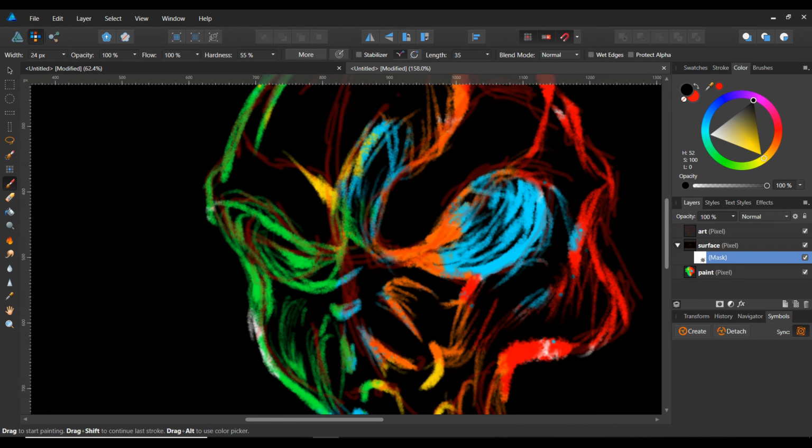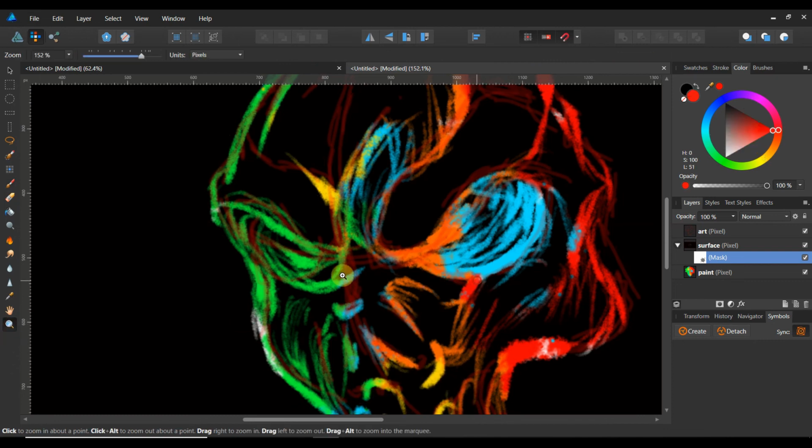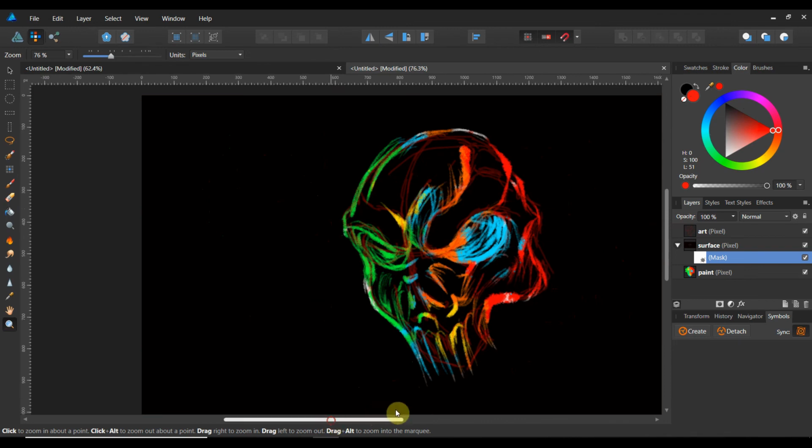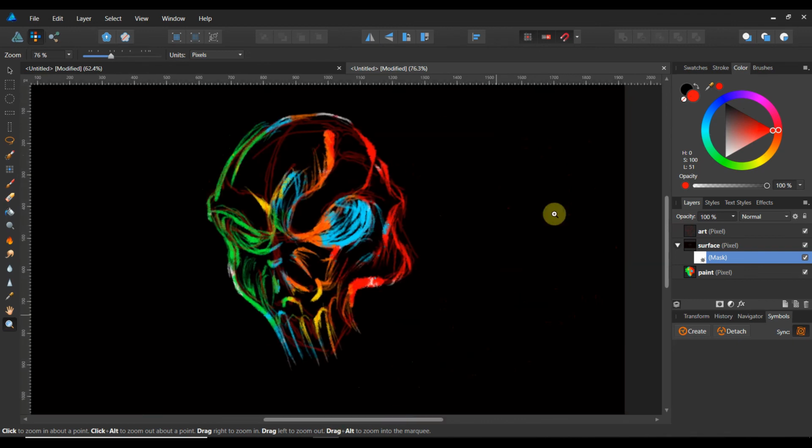All right, so we're going to cut this here because I'm sure you guys don't want to watch me draw for an hour and a half. But that is absolutely the technique. Now let's look at our layers. Paint layer underneath. Mask layer attached to the surface, and we have been drawing on the mask layer and the art layer. And then when we peel off the art layer, what we're left with is this mask layer.